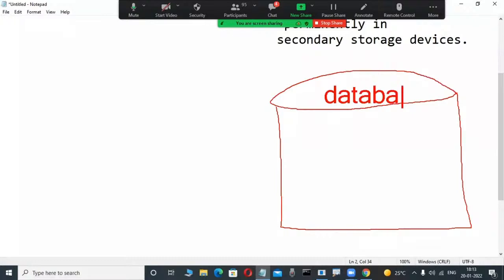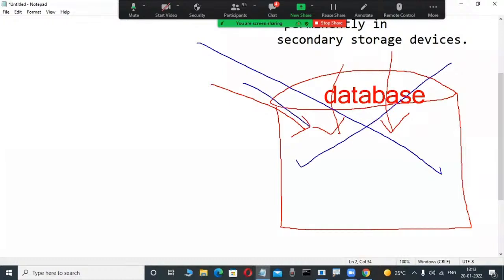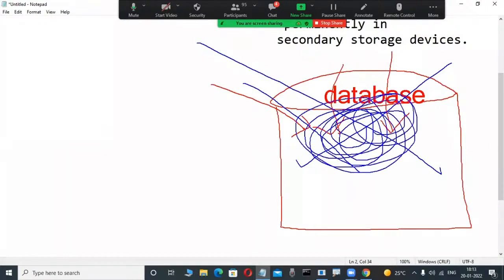Okay, database. Here, in this place, we are storing data. Are we storing a random collection of data? We think so, but that is absolutely wrong. Actually, Oracle, SQL Server, DB2, Sybase, Informix, Ingres, Teradata, these types of databases do not store a random collection of data. These databases only store a structured collection of data.